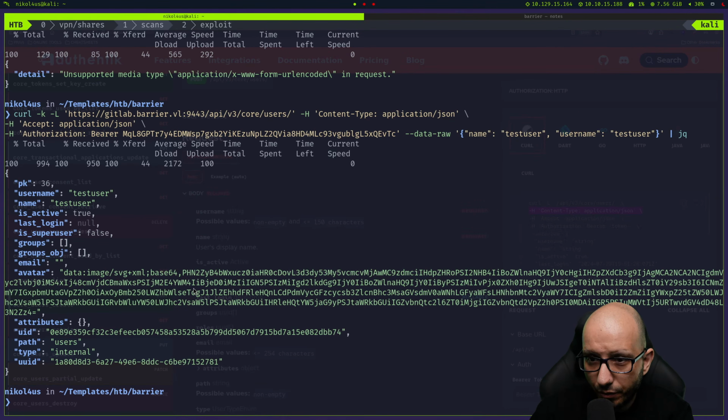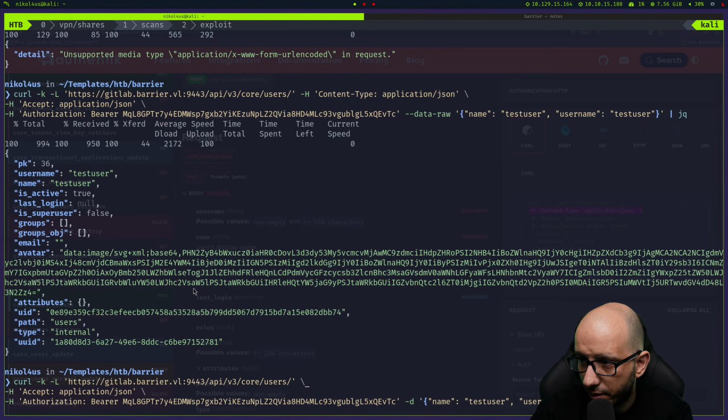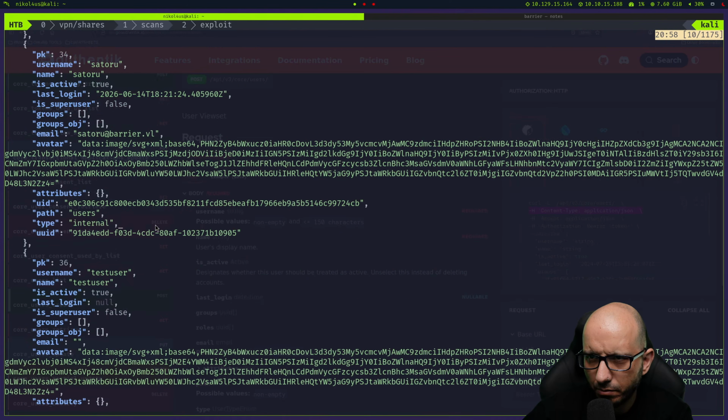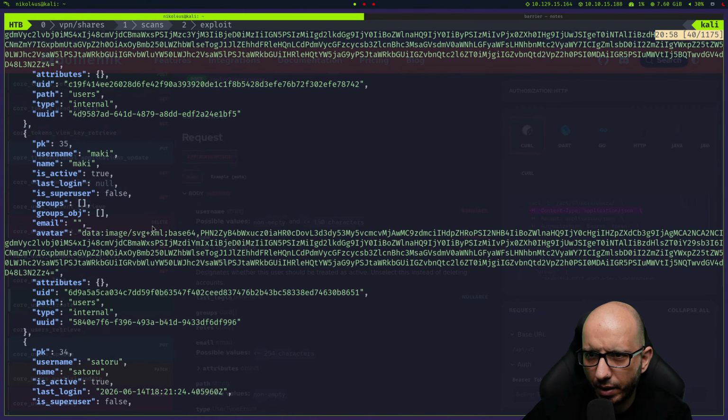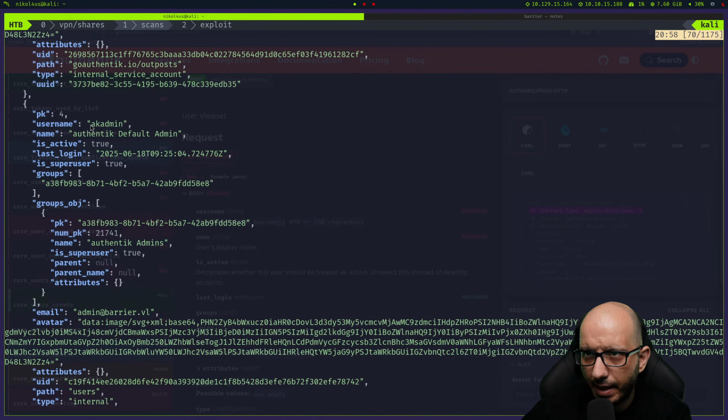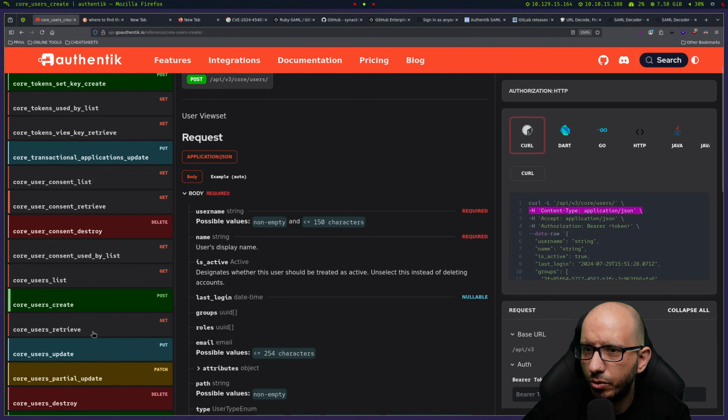And of course, if we run the other one to list the users, we see our test user is here and is not super user yet, and does not belong to a group yet. So we will do that now. We will add it to the group as the AK admin, which has this group ID. Awesome. Let's see how to do that.